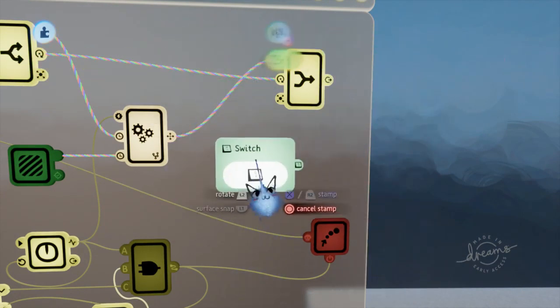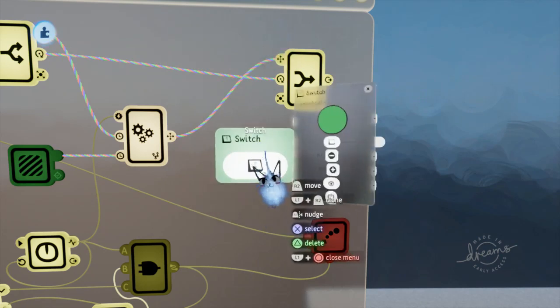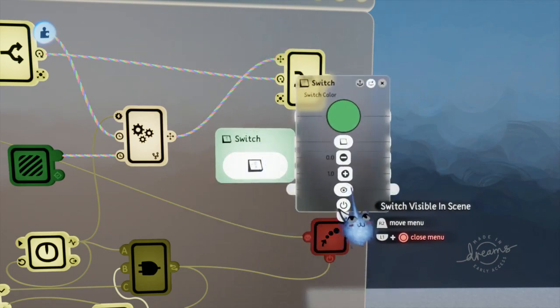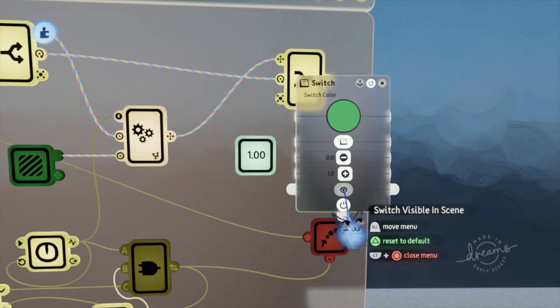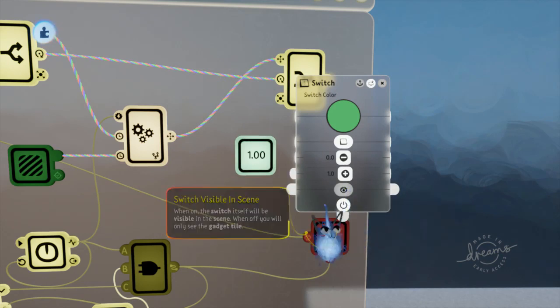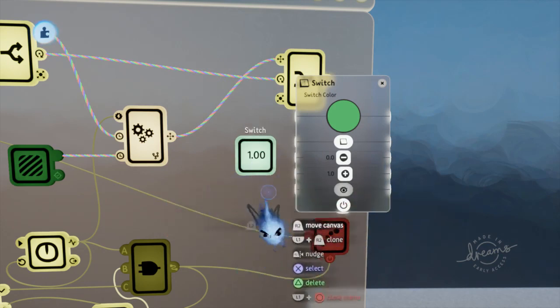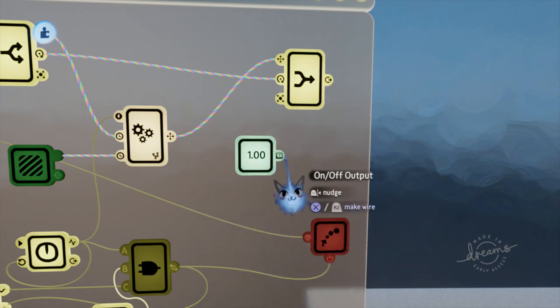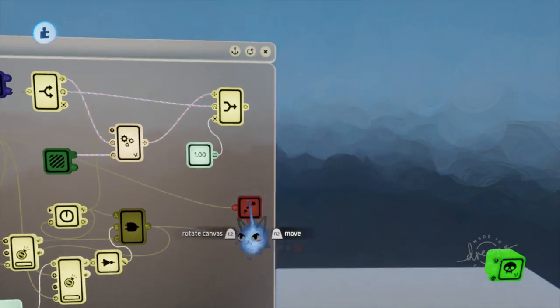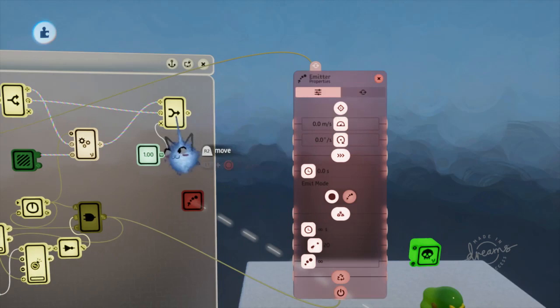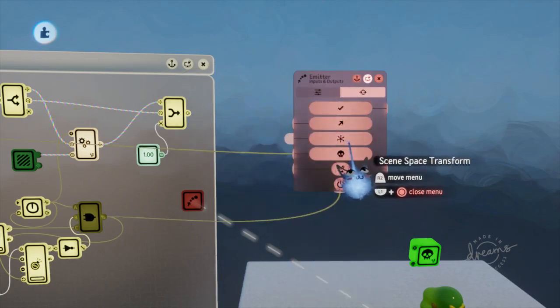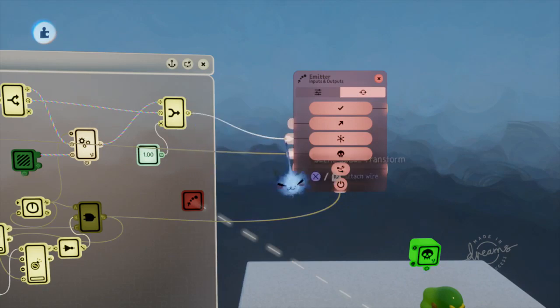So I'm going to grab a switch, and I don't know if many of you knew this, but you can open the properties of a switch and a slider, and you can make it visible in the scene. This way we can easily just get a number and put it down, and we'll plug that into the scale. And now we can go ahead and plug the combiner output into our emitter scene space transform input on the second page.